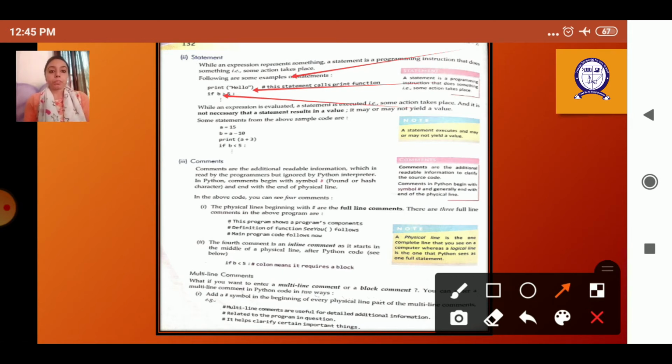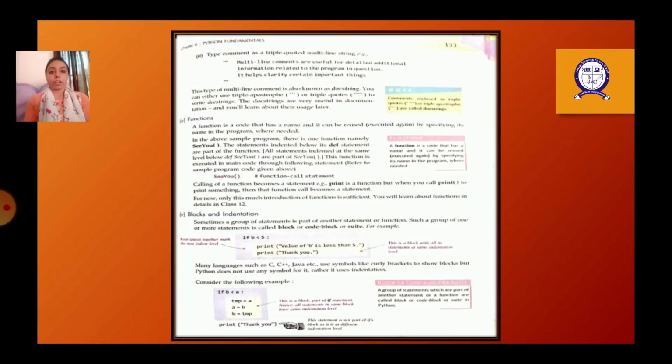Next we have comments. We have learned that comments are additional readable information which is read by the programmer and ignored by the Python interpreter. Anything which is written after hash, any text, will be considered as a comment. A comment can be a single line comment. If we put the hashtag symbol and write the text, it will be on a single line. And if we want multi-line comments, then it needs to be written in triple quotes. If we start with triple quotes, write any text in between in 2 to 3 lines, and then put the triple quotes, that means it is also a comment and it will be ignored by the Python interpreter, right?